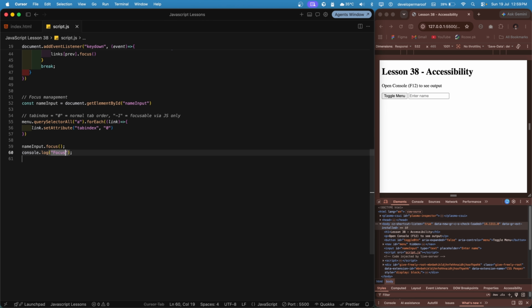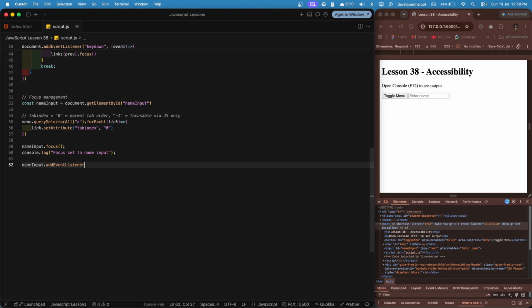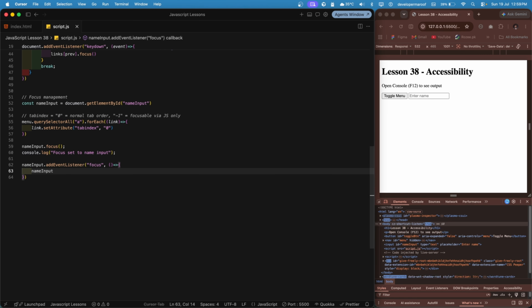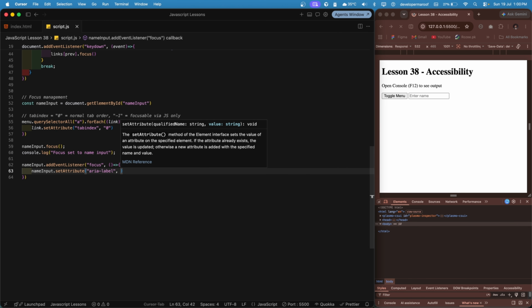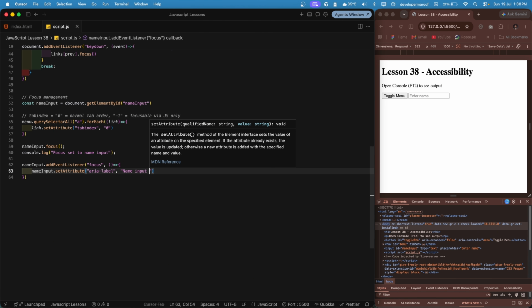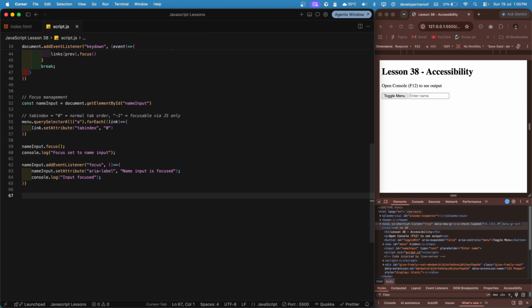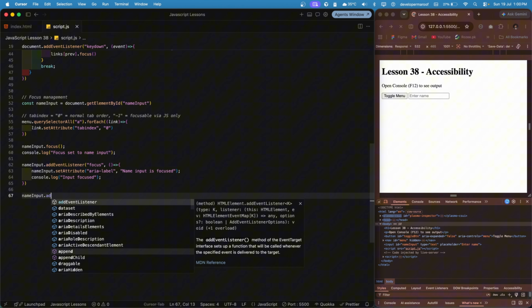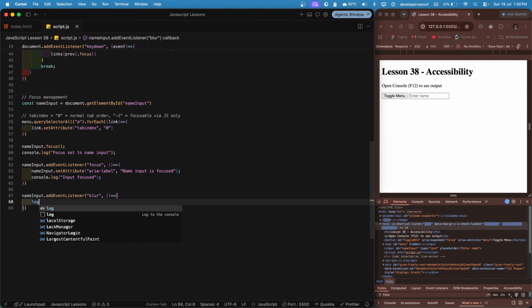So let's say focus set to name input, and right here name input.addEventListener with the focus event, comma, our callback, and inside this let's add name input.setAttribute, and we will set aria-label, and we will say name input is focus, and let's add a log here. The log will say input focus, and let's add another event, name input.addEventListener, and it will be the blur event, and we have a callback. Let's add a log: input lost focus.